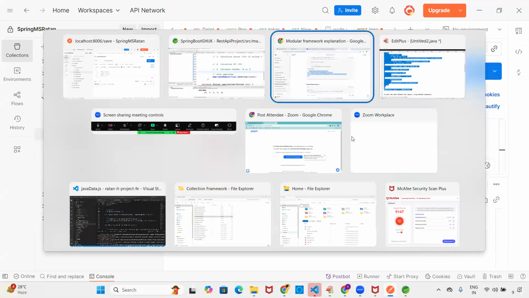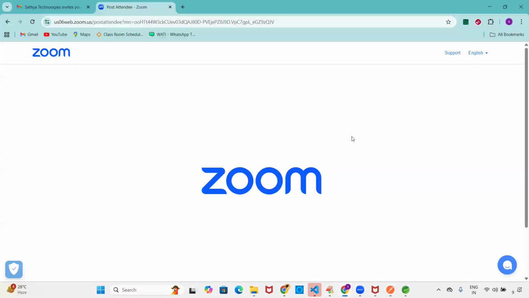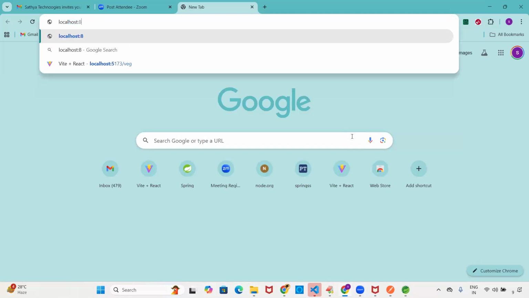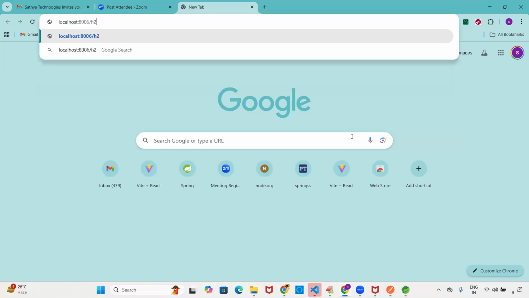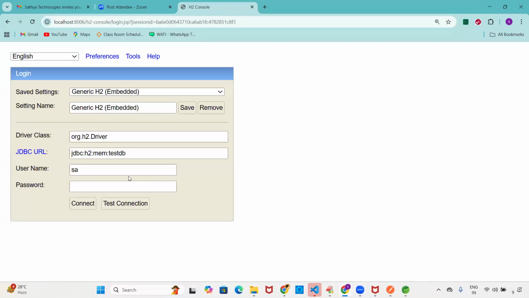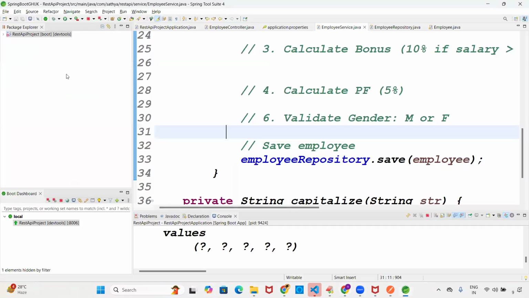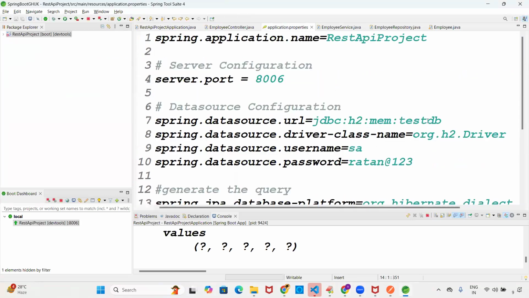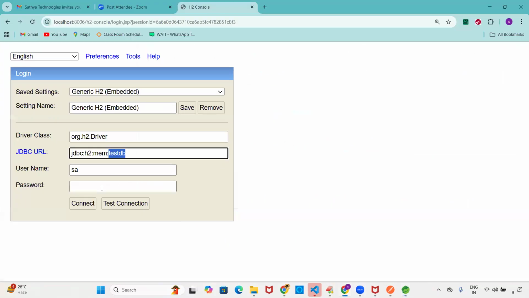Data saved means you open that URL. What is the URL, tell me, guys? H2 console. How to open H2 console? Localhost 8006 /h2-console. Once you do like this and test DB, that URL I need to check, guys. I think same URL, sir. Yeah. You see that test DB, fine. The password is what? Rather@123.